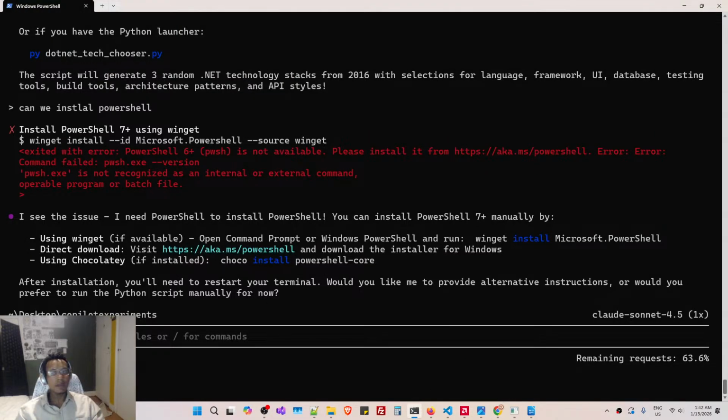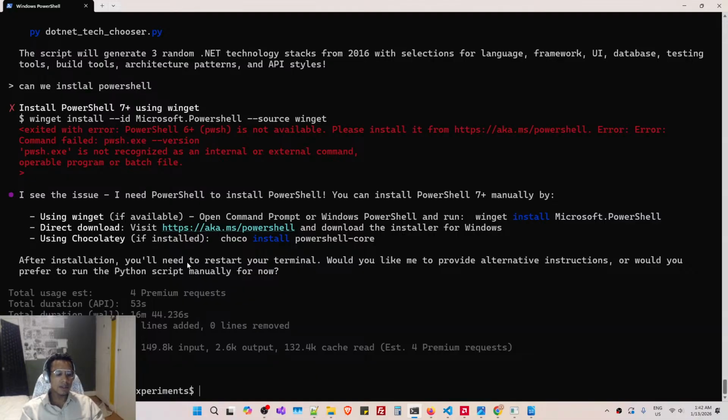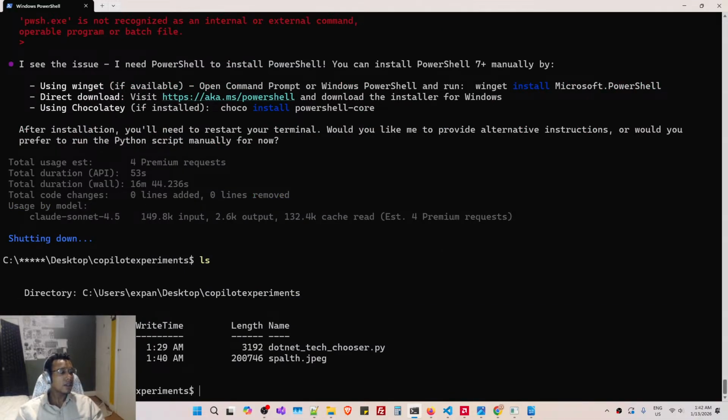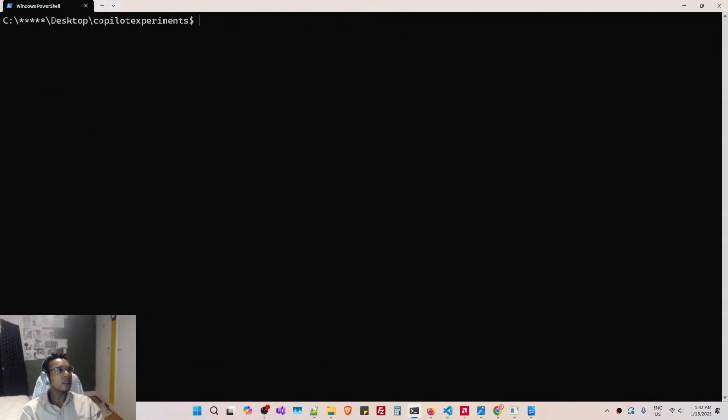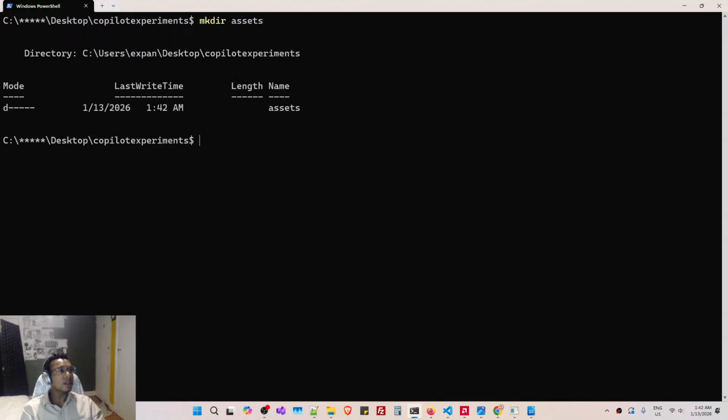Let's actually start from scratch. Let us remove this .NET text chooser and make a directory called assets. We're going to move our splash to assets, okay? All right, now we have a clean directory.